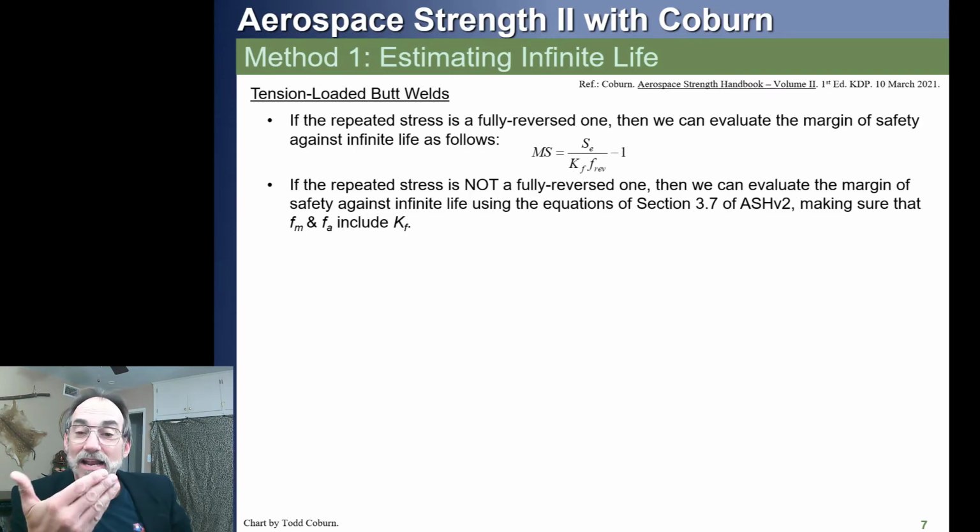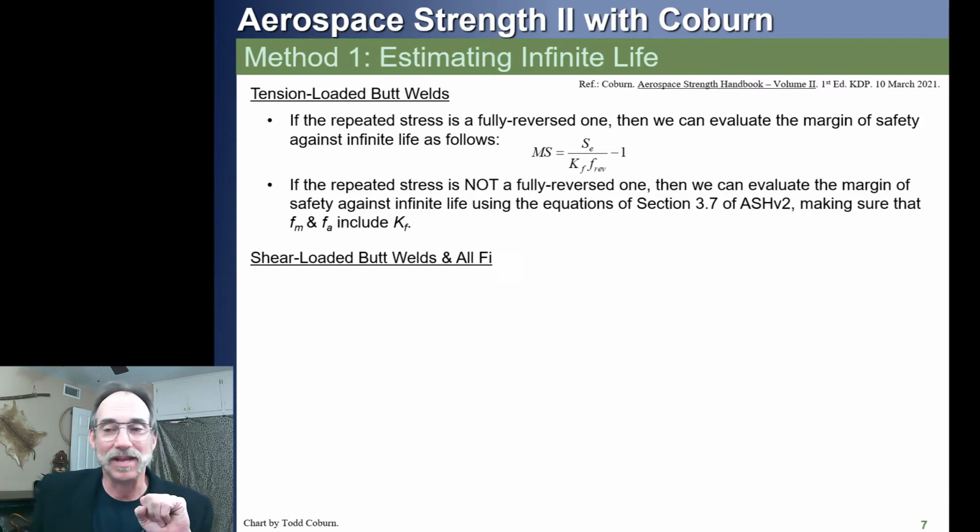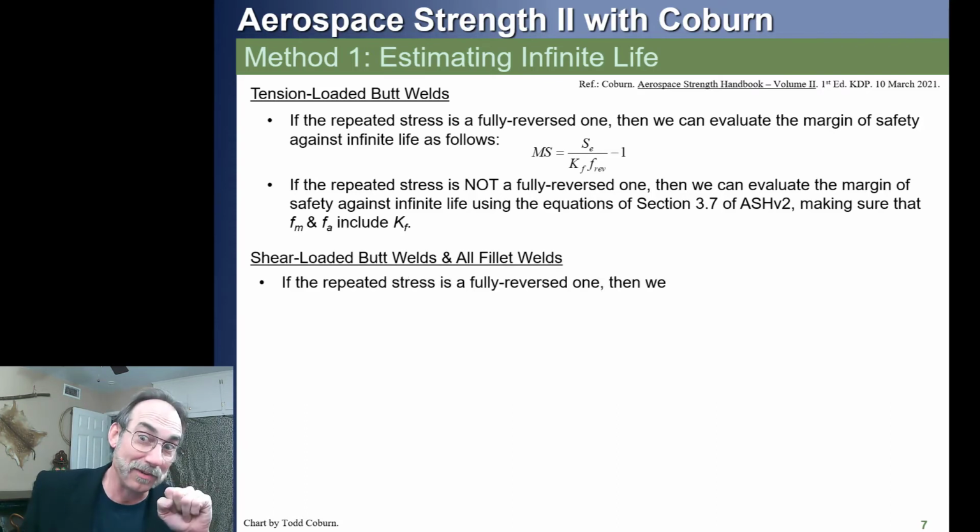Now, if it's not a fully reversed stress, then we will go back to chapter 3, and we have the equations for the Goodman equation, for the ASME elliptic equation, and for the Gerber equation, which will convert those mean and alternating stresses to fully reversed stresses. Now, since we already have that in our handbook in chapter 3, we won't repeat it here, but we will repeat it for shear loads, because that is not in that other equation.